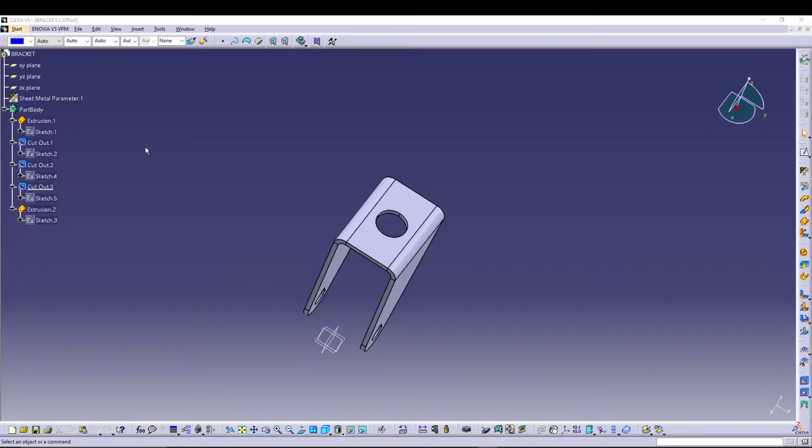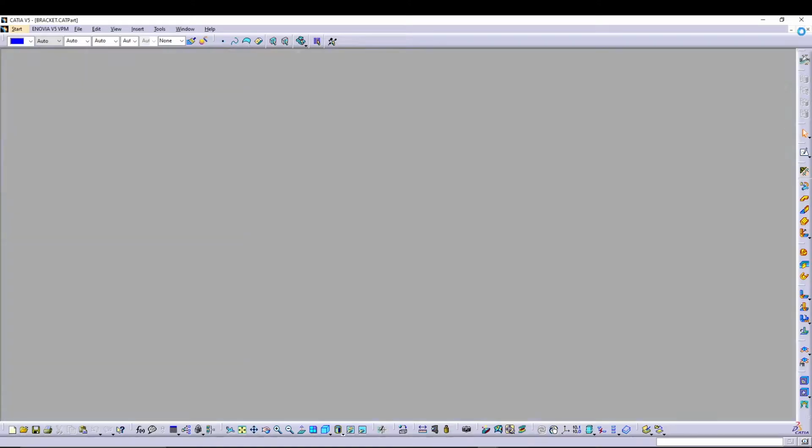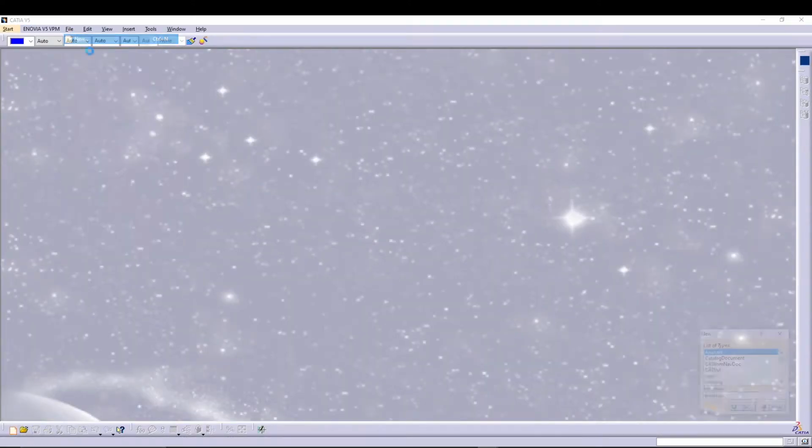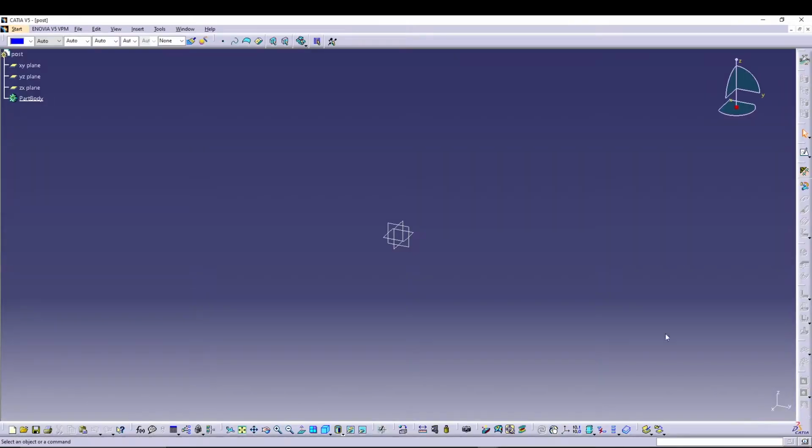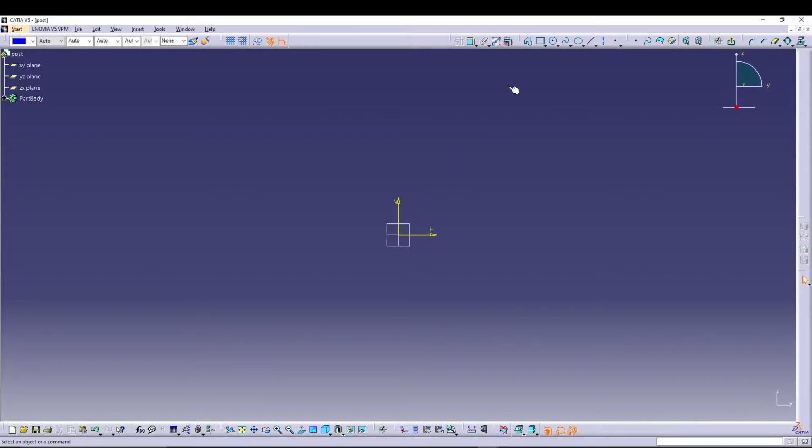Let's go for, you can close it, file, and let's go for a part. Okay, let's call it post. Okay, and let's select YZ plane, go for a sketch. Over here, let's start with a profile.